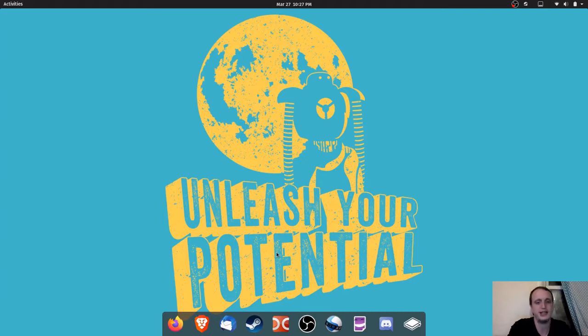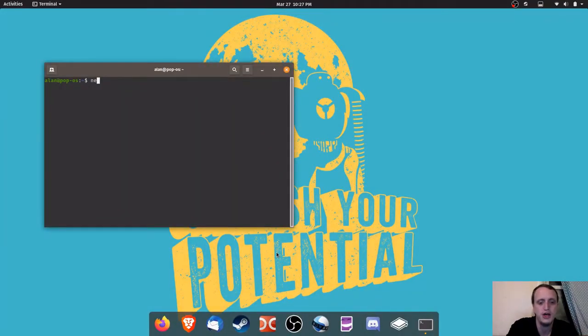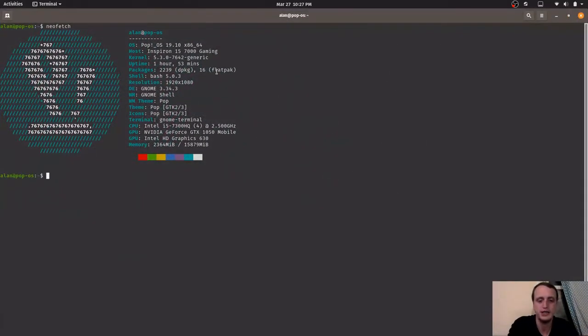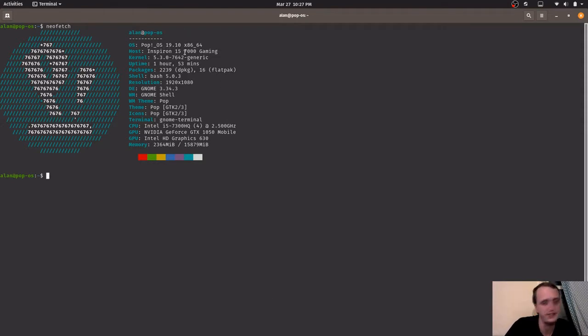Now let's take a look at the specs here. So I'm going to bring up a terminal and run neofetch, and we're going to hit the maximize. I was going to zoom in, but I forgot. As you can see, it says Pop!_OS 19.10, of course. When Ubuntu 20.04 shows up, I'll be upgrading this. As you can see, it's running the generic kernel. I have not yet put the Liquorix kernel on here.